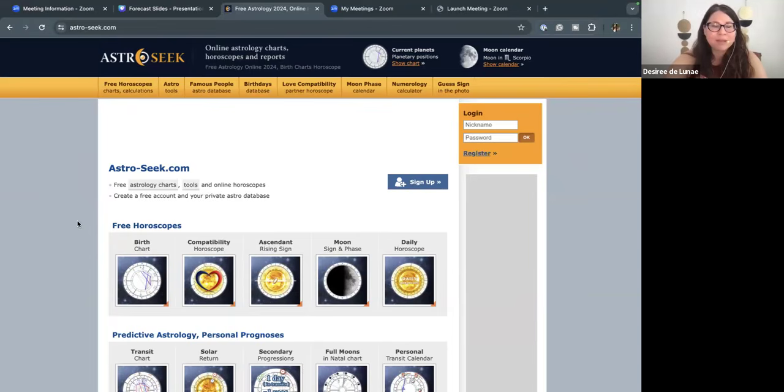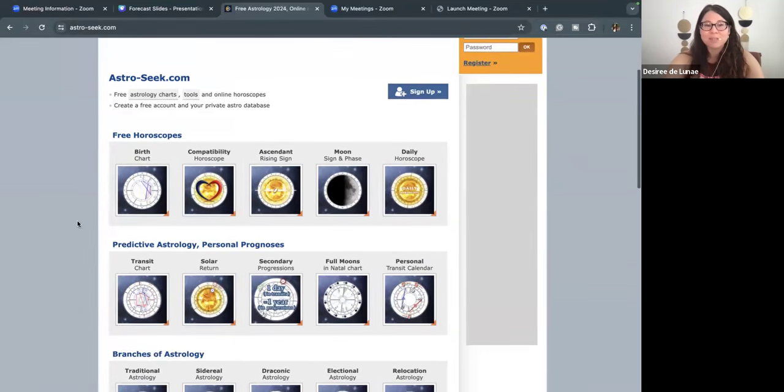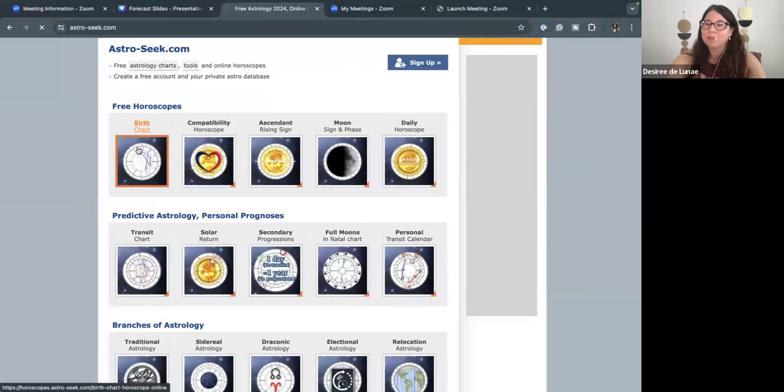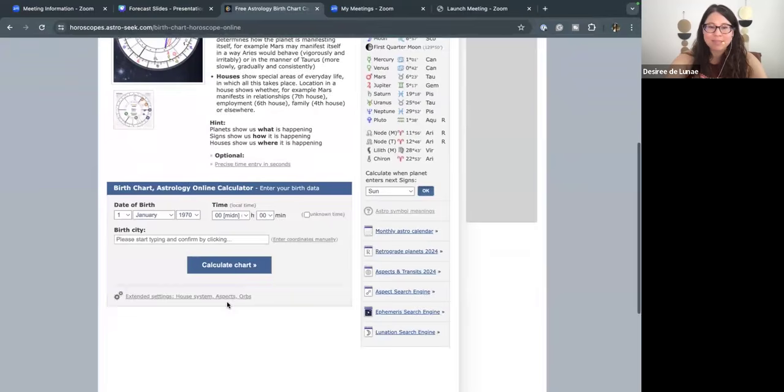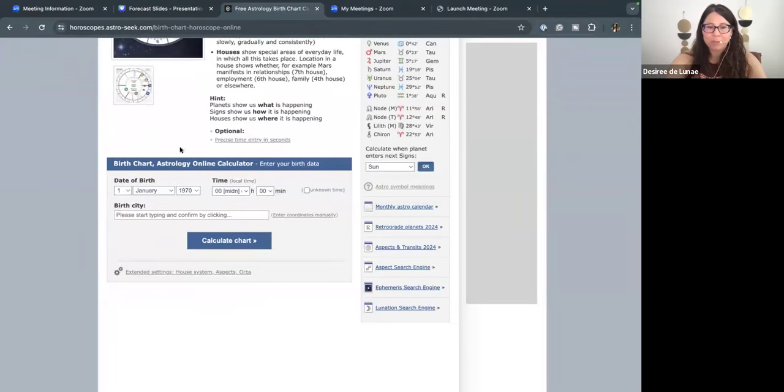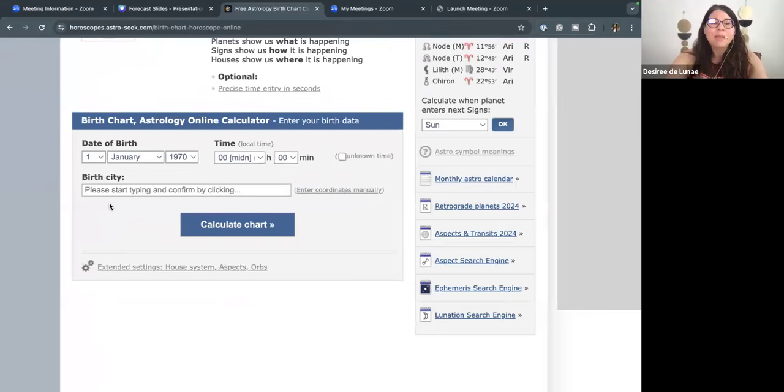What you do is, as soon as you open up this page, you'll see birth chart right there. So you can just click on birth chart. Very simple. You're going to scroll down a little and you'll see where you can enter in your birth data. I'm going to make this a little bit bigger. Now, you do need to know your birth time. This is very important.